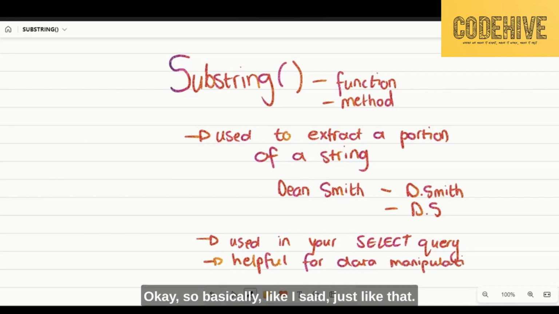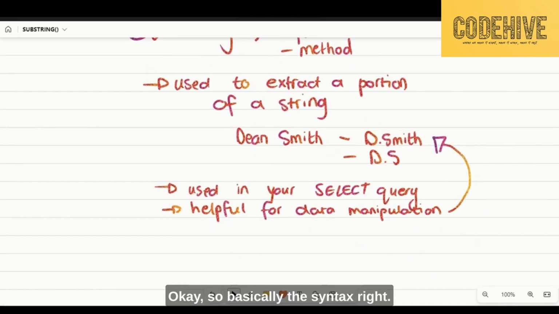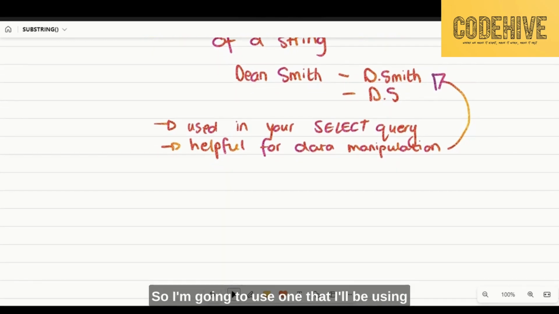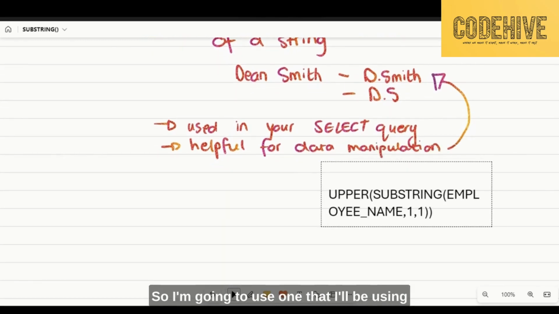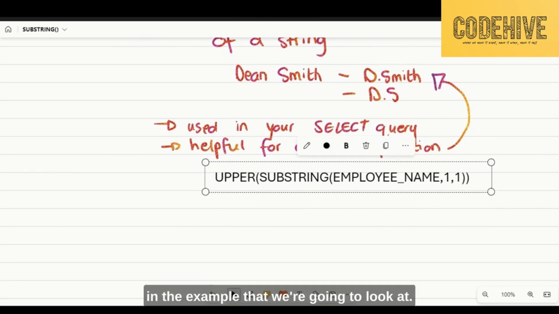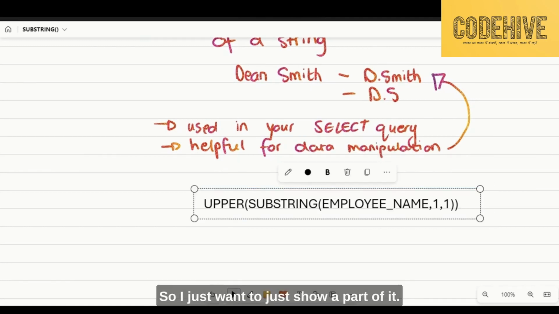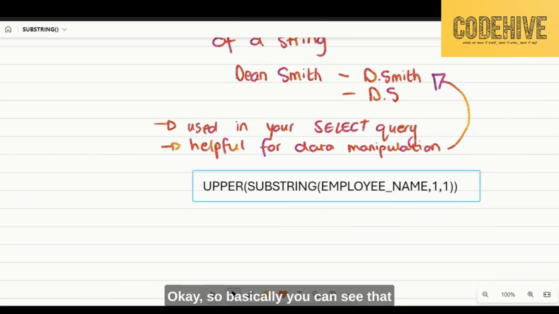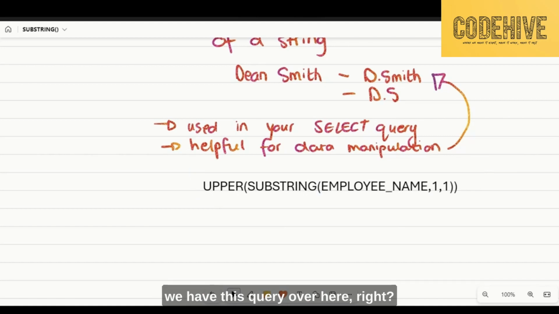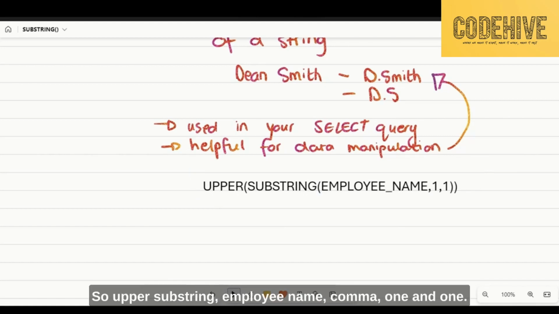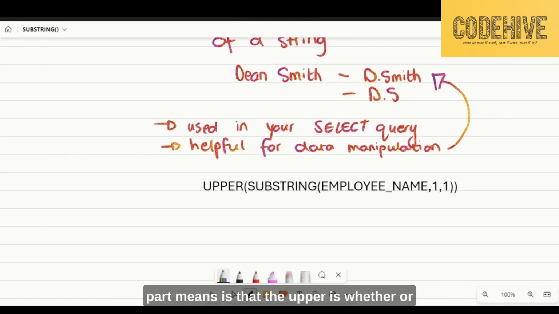Now the syntax. I'm going to use the one that we'll be using in the example we're going to look at, so I just want to show a part of it. You can see that we have this query over here: upper, substring, employee name, comma, 1 and 1.